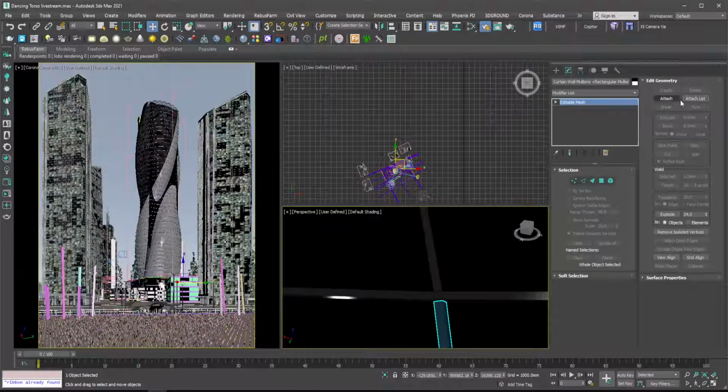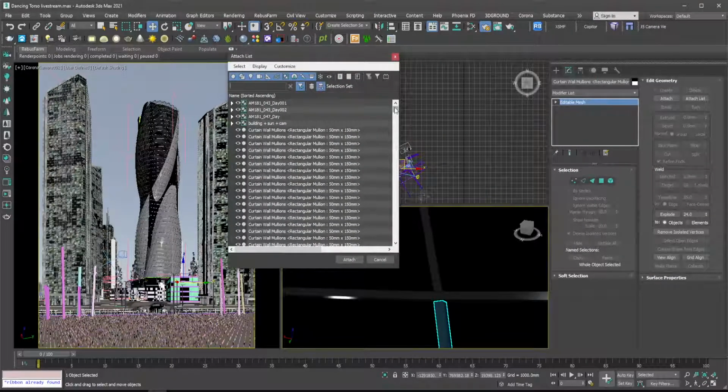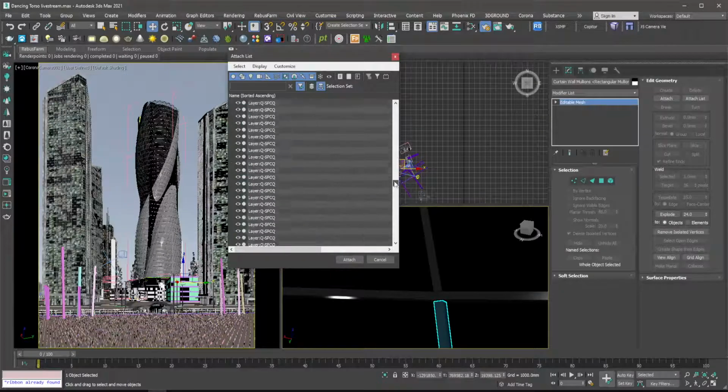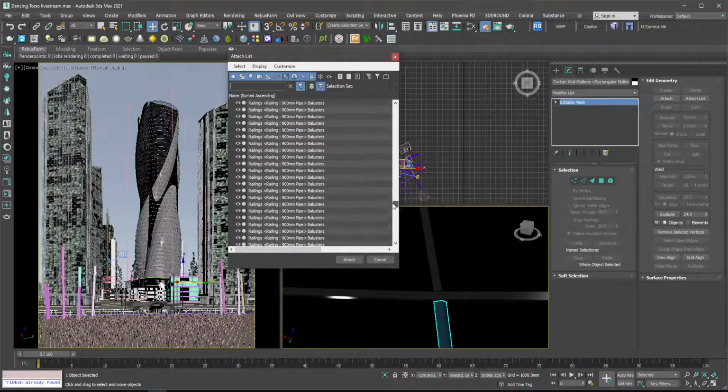No, it's not working the way I want it. And if I don't do it this way, it's going to give me issues. That's why I just have to do it this way. Attach those objects to it.